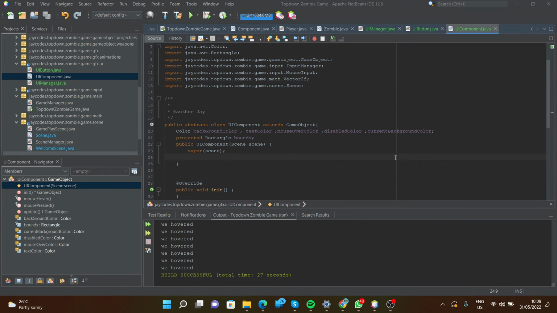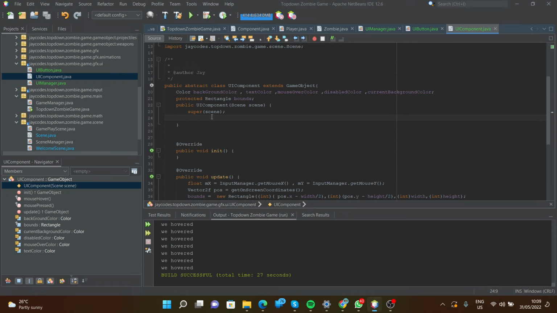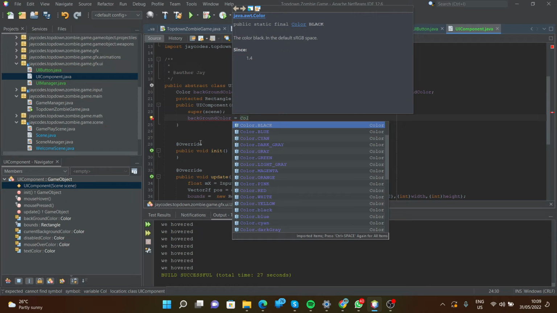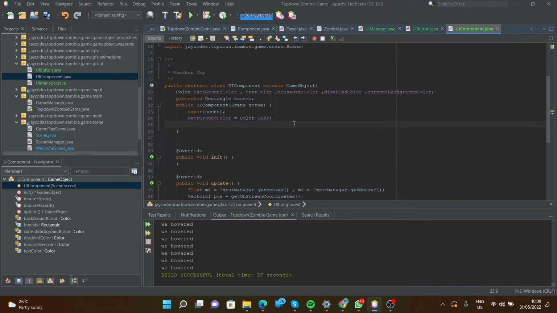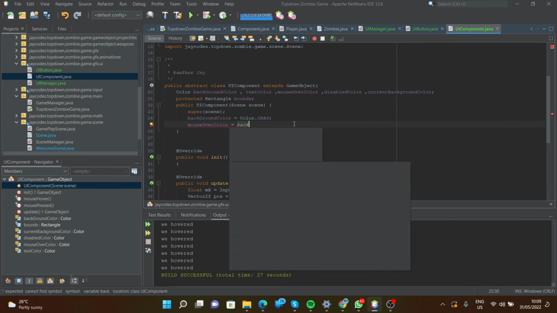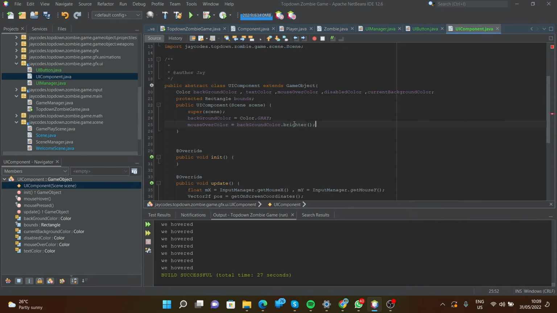So after creating the current background color, we can add a few customizations. We can assign values to the background color. I'll make that equal to color.gray. Let me just make it gray. And I can set the mouse over color equal to background color.brighter or darker, it doesn't really matter. Let me just go darker.